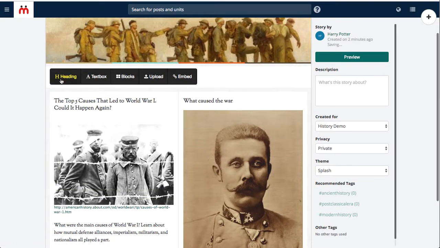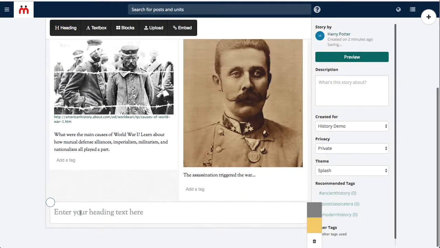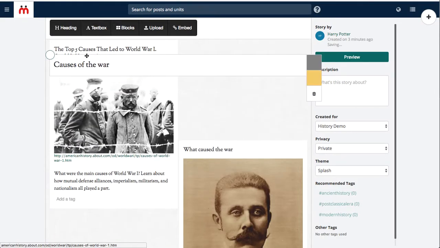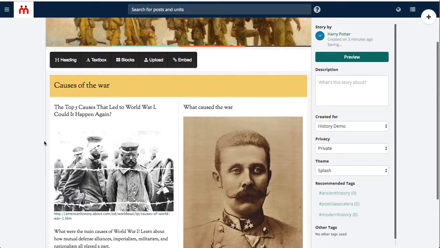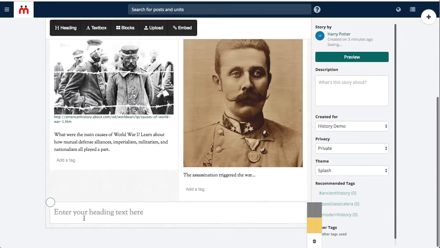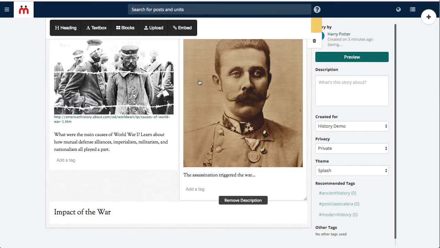I also have the ability to add headings over here, so I can give some structure to my story. So I can say this is causes of the war, and I can then go and drag that right to the top, and I can give it some color if I want, so that becomes obvious. Then I add another section which is, let's say, on the impact of the war, and then I can talk about some impact there.